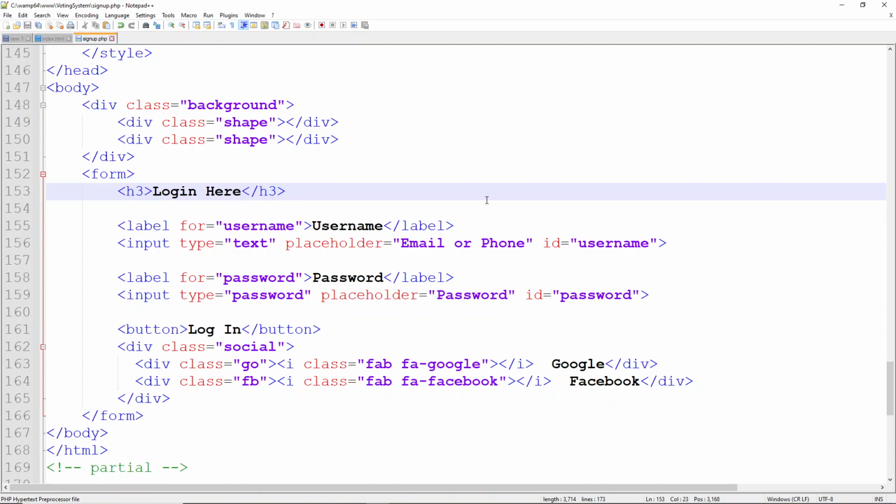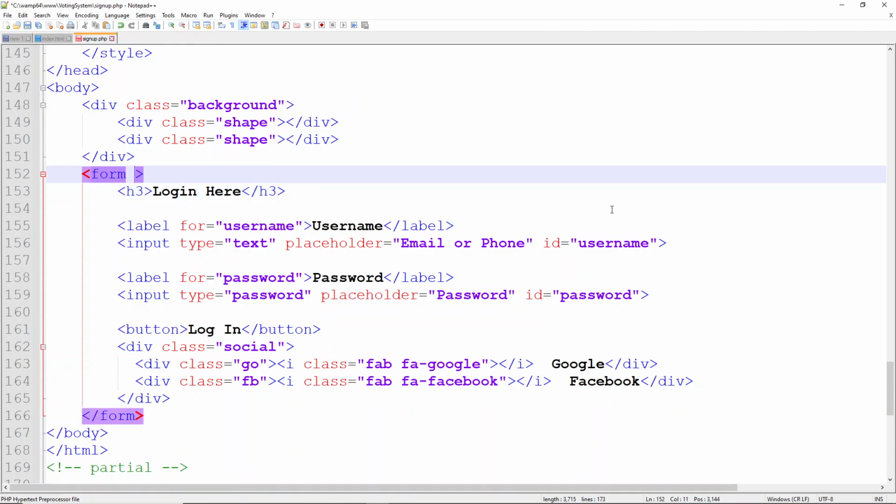So we can begin here on the form element. Excuse me, sir.